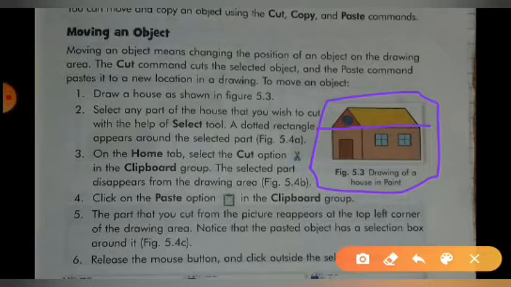Okay students, suppose that if you want to cut this portion, first of all you have to select this, and then you have to click on the Home tab, and then select the cut option from the clipboard group, and you will see the result, that is the selected part has disappeared.